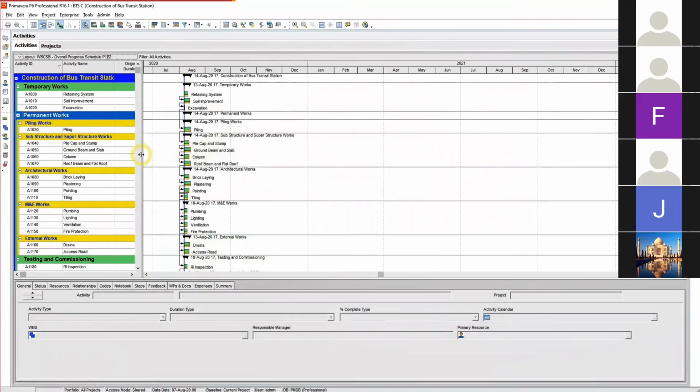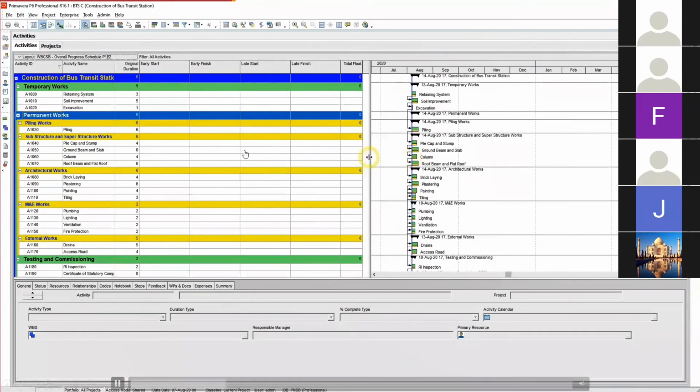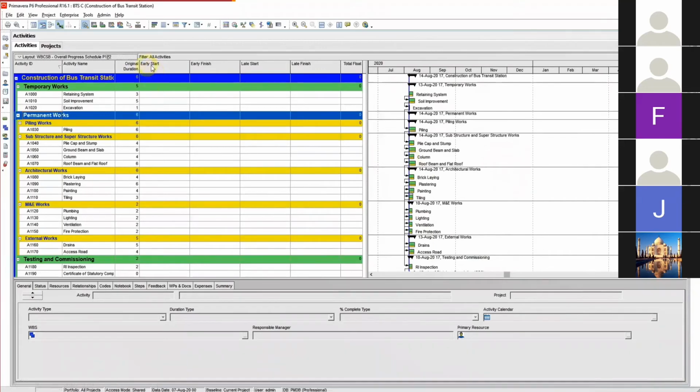You can also drag your Gantt chart window to the right. Now you can see your early start, early finish, late start, late finish, and total float columns have appeared. In Primavera P6, there is also an engine called the critical path method engine. Basically, this engine helps you automatically calculate all these schedule dates and total floats, and also pushes all these activity bars forward to the calculated schedule dates.